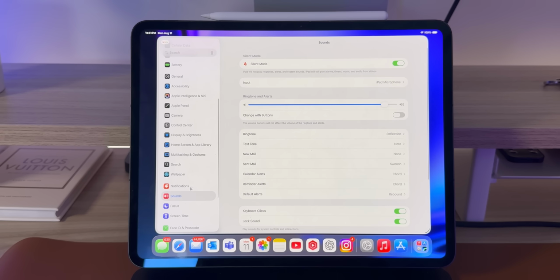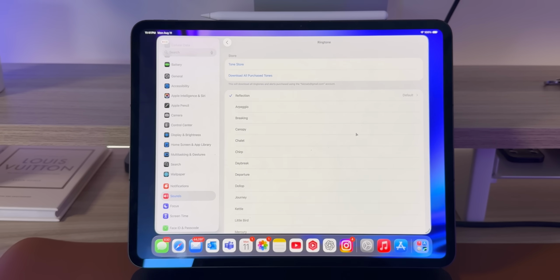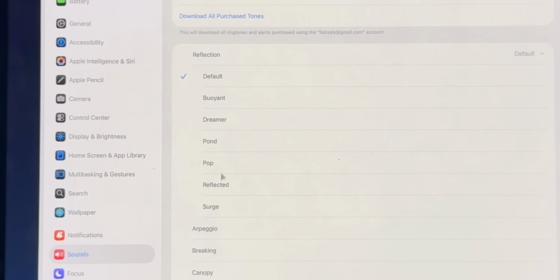Now back to Beta 6. The next new change is within the sound settings. In one of the earlier betas, Apple gave us one new ringtone. But now if you go to Sounds and click Reflections, you'll notice there are a bunch of new ones. You'll get the default one, the Buoyant one, Dreamer, Pond, Pop, Reflected, and Surge. Let me give you a demo of each one.